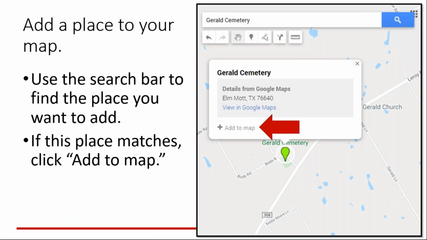So the first thing you're going to want to do once you get started is add places to your map. That's what you're here for, creating that map. To add a new place to a map, you can start by searching for the name of a place in the search bar at the top of the screen. Then you'll pick the place that looks like what you are searching for, and it'll pop up with a marker somewhere on the map. If this is the correct location that you were looking for, you'll click Add to Map in the little bubble that popped up. And that will add it as a point on your map, and it will automatically be saved in your map legend.